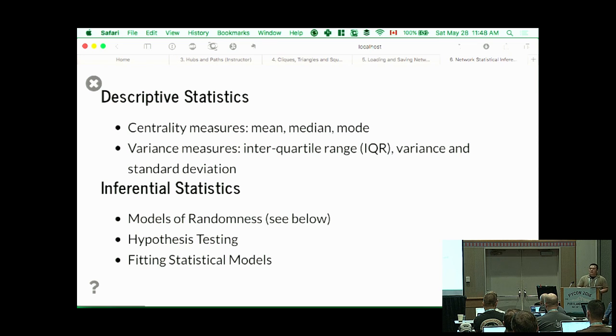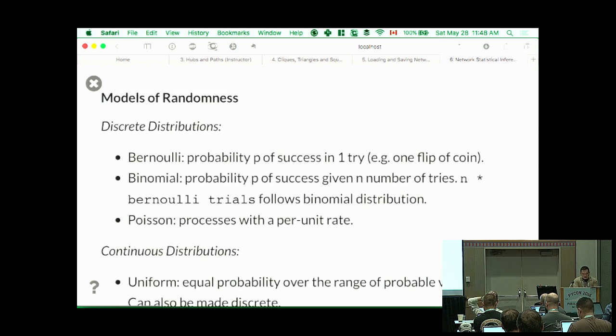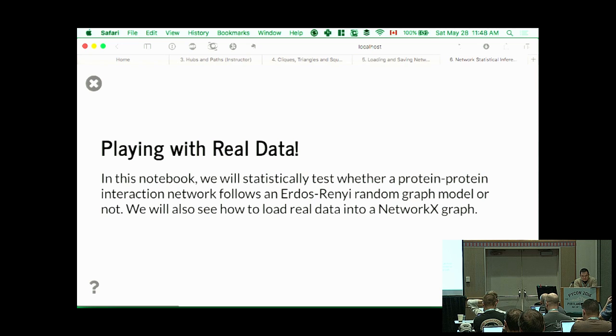This is how random graphs are created, and random graphs are then used for inference. If I had some data and I wanted to know whether my data came from some particular model or not, I can use that model as the baseline for comparison, and that's for randomness, so to speak.